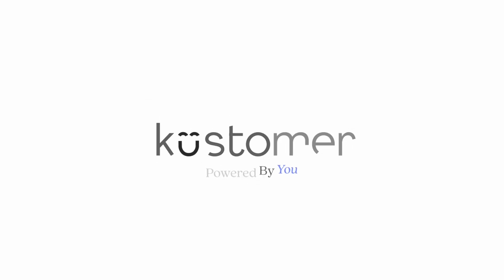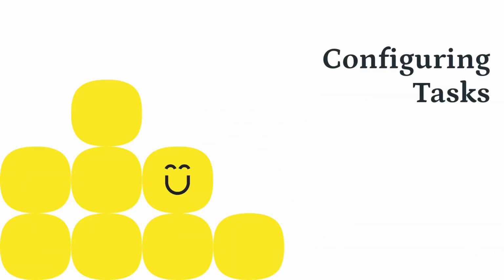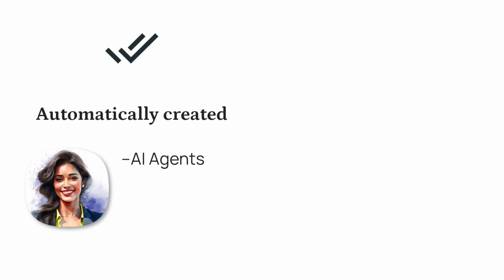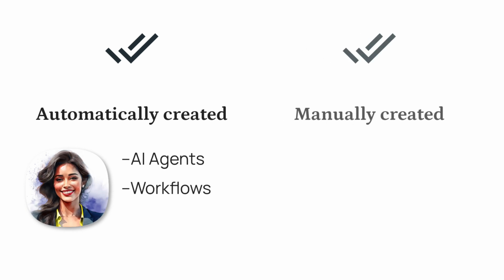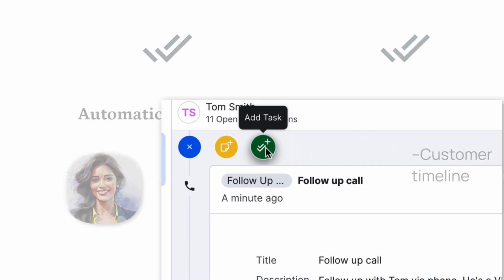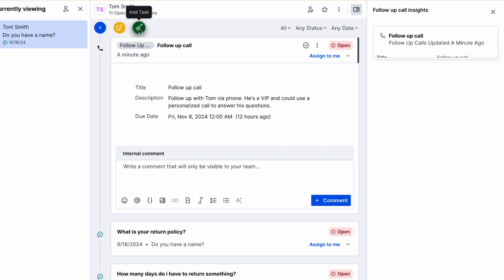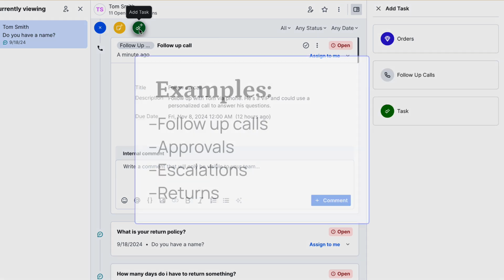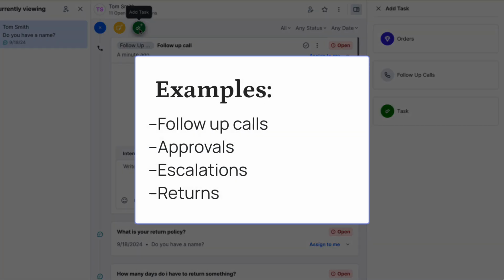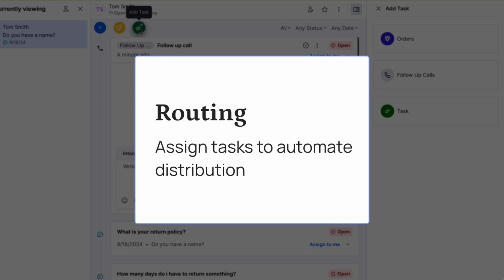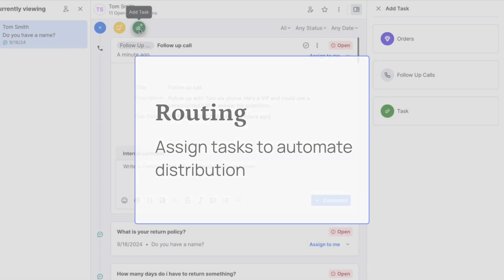Keep track of important to-dos and assign them to the right agent using tasks. Tasks may be automatically created by AI agents or other automations, or manually created by human agents. Agents can view and create tasks right from the customer timeline. Tasks can include things like follow-up calls, approvals, escalations, processing a return, and so on. Agents can also be assigned tasks via routing settings to automate the distribution of tasks.